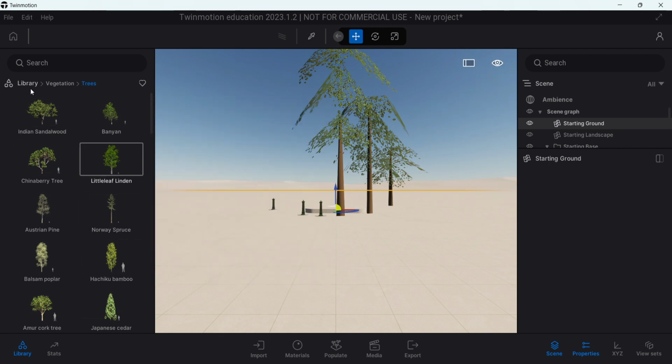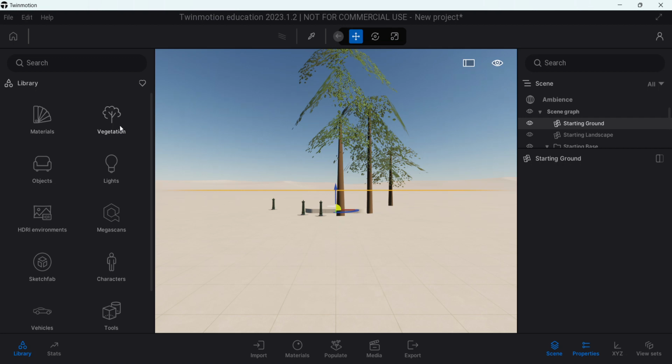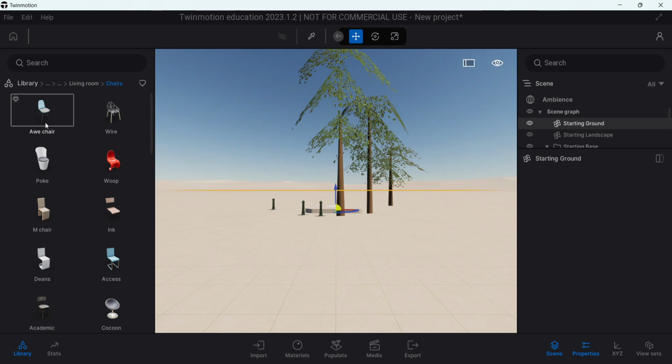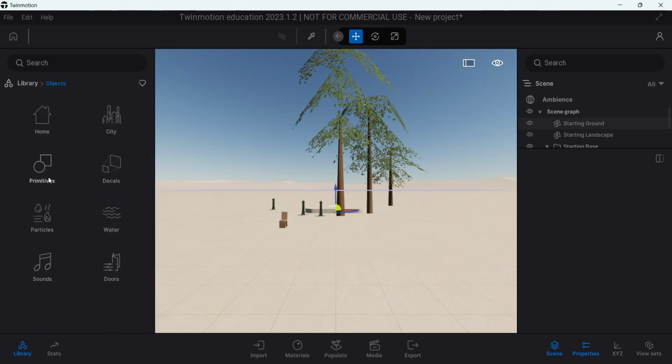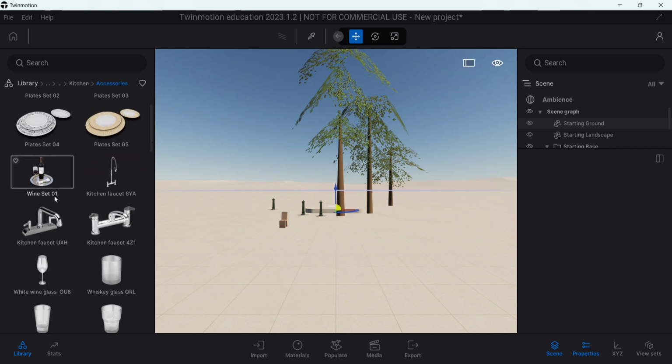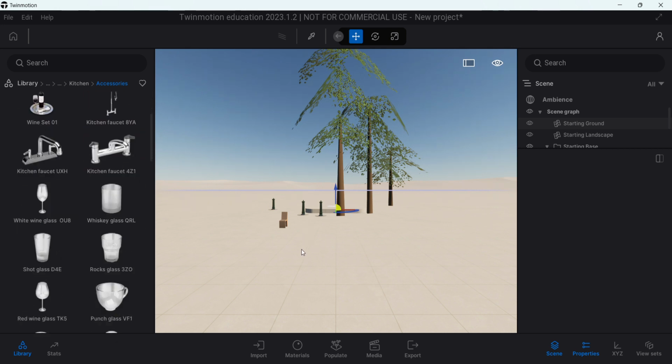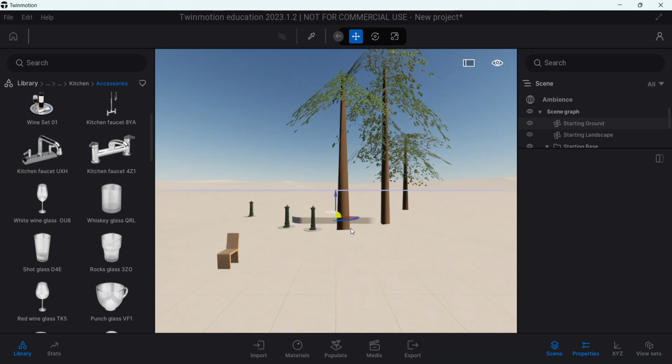And after that we can go again to the library, and we can again go to the objects, go to the home. We can use a living room, and we can use chairs, armchair, like this. These are the chair options. So again going to the home, in kitchen, accessories, you can see plates for the interiors. Those are all the things that you can use in your modeling.